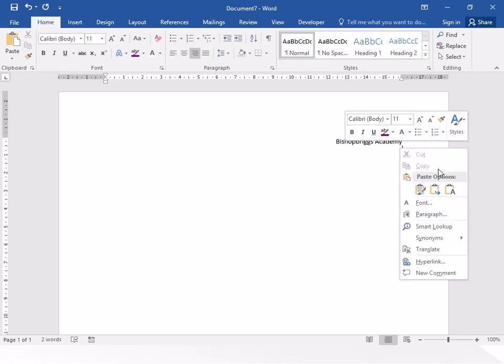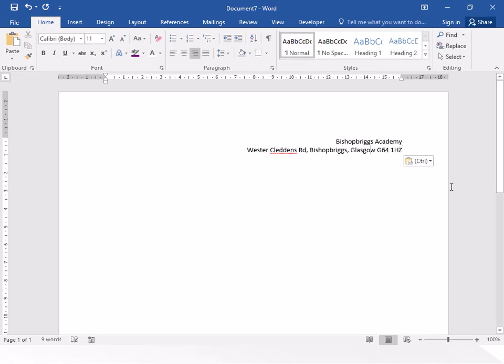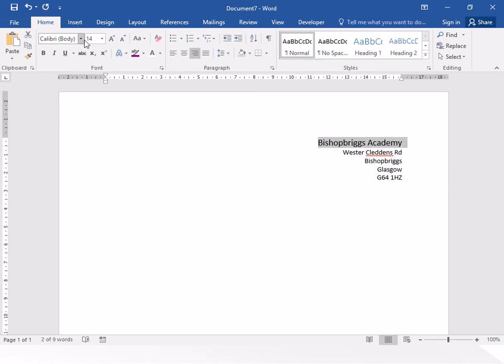So let's paste that in by text, and what we'll do is we'll just space it down accordingly, getting rid of the unnecessary punctuation. That tidies that all up nicely. So we want the Bishop Briggs Academy to be a bit bigger. I'm actually going to go with a size 14. I'm going to put the whole thing in Trebuchet. It's a nice font to use.